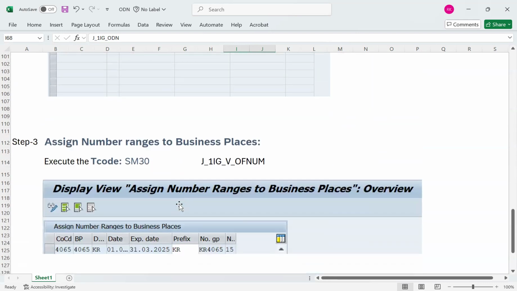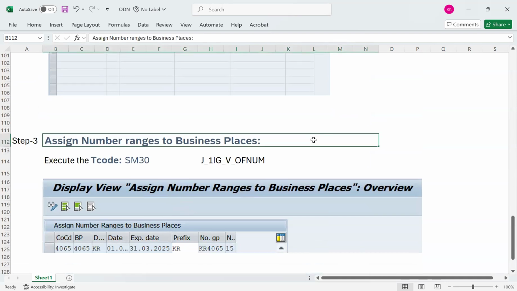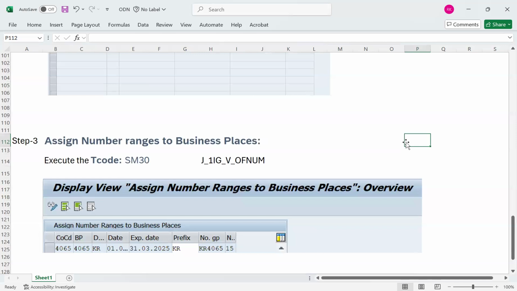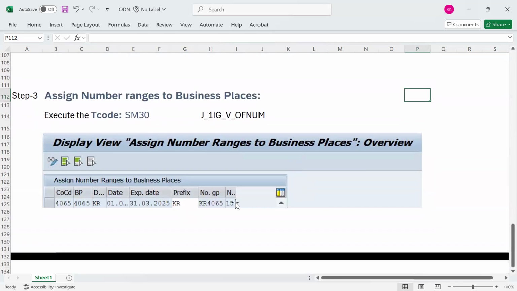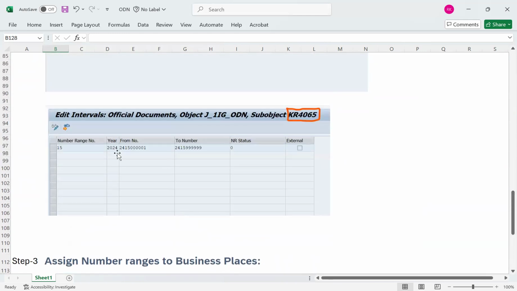Okay, the next step is to assign the number range to the business place. Business place is a mandatory configuration in the GST India scenario, which is already in place. So this is a setting we need to maintain here. We give the company code, then the business place and the document type KR, and the from date, which is the start of your fiscal year, 1st April 2024, and then the end date, because we maintain this ODN as a year-specific number range. And this would be the prefix KR: when the ODN is generated, this would be the prefix, and then your number will be picked from this number range.